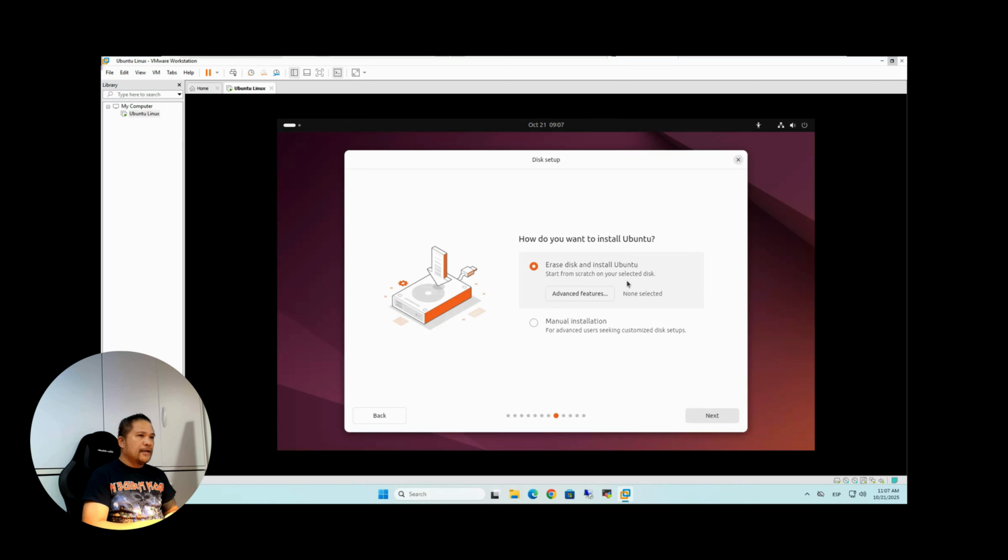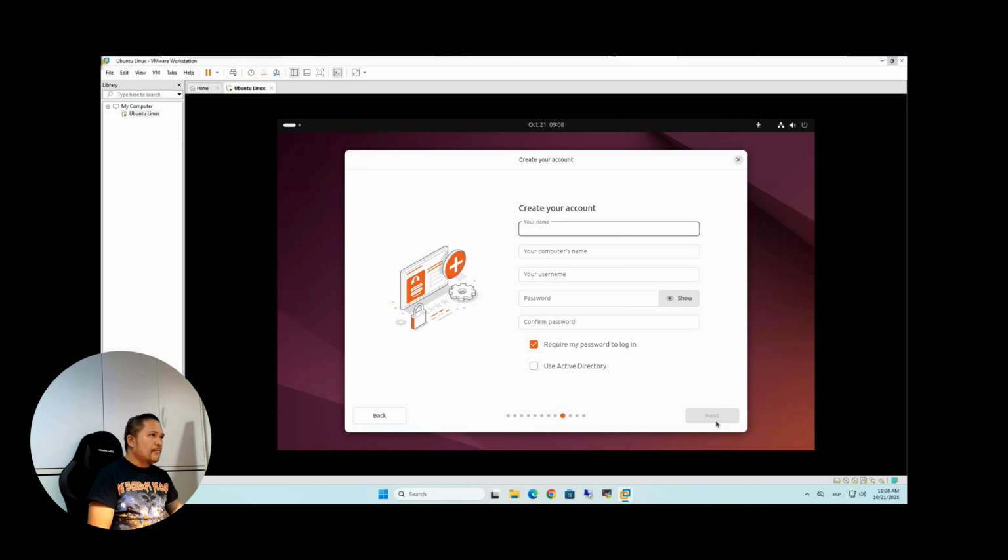So in this case, we will use only the easy way, which is to erase the disk and install Ubuntu, starting from scratch. This will automatically partition and assign each partition to the disk that we have just created before. Okay, we click next, and then we have to create an account.